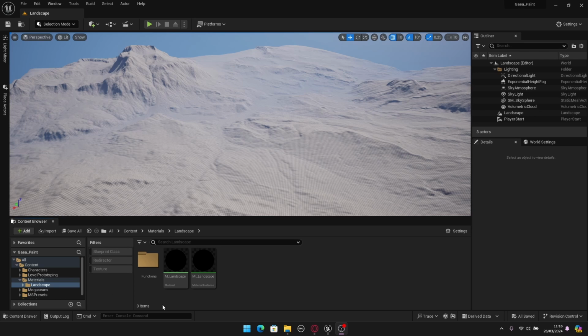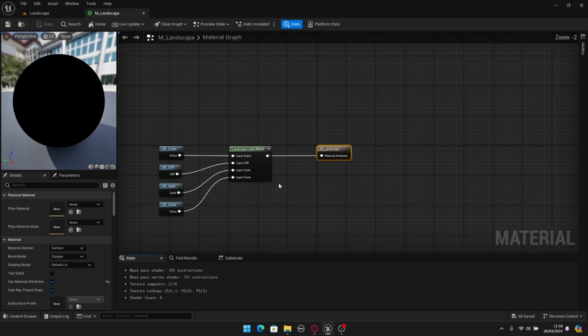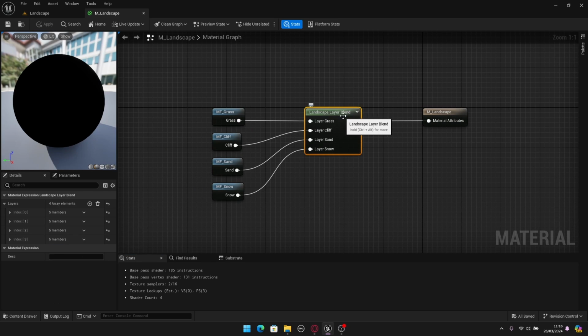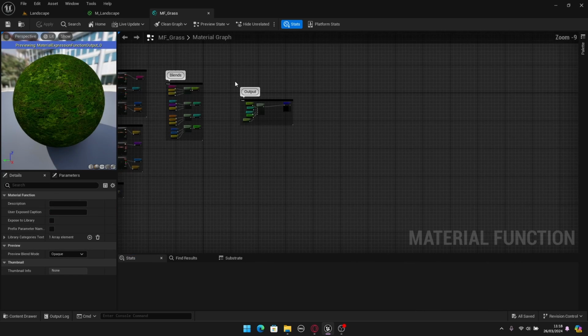So here let me show you that I already have a material for the landscape. So let me open this. And as you can see, this is really simple. I just have a landscape layer blend here, and I have different textures going into different layers, and these textures are basically material functions. So let me open one so you can see.